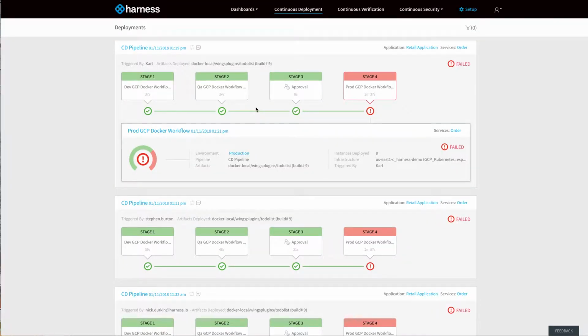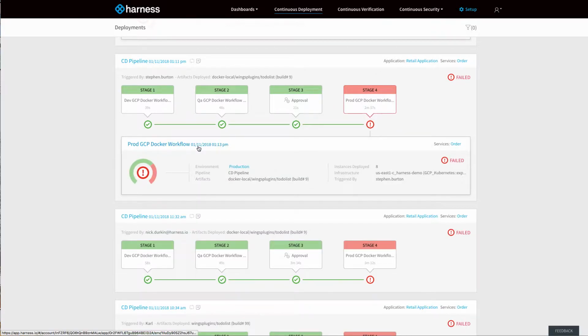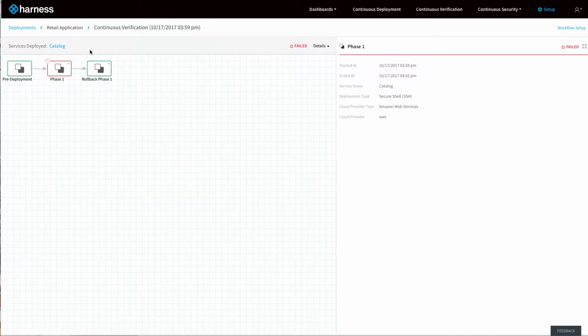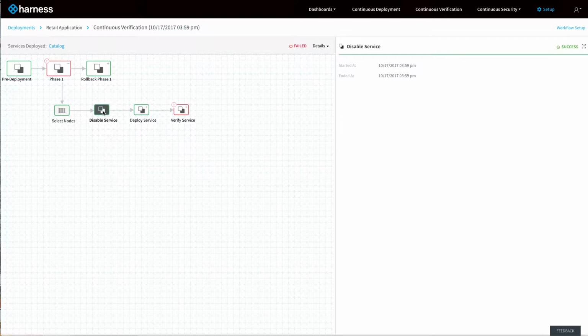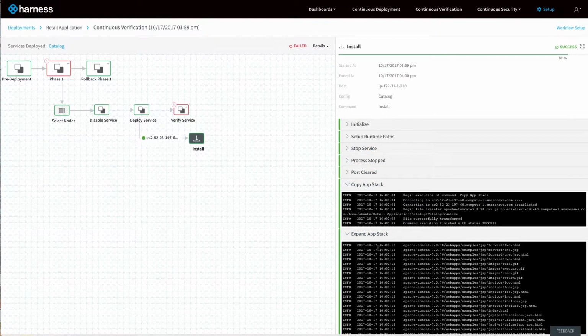For example, here's a 4-stage pipeline in Harness. You can see that stage 4, the production, has a failure. We can actually drill into that failure, and you can see that phase 1 has failed. This is a deployment workflow, and so you can build steps in order to deploy your services. On the installation here, you can see every sub-step that is executed along with the console and the logs. You see that the deployment was successful in that everything was green.